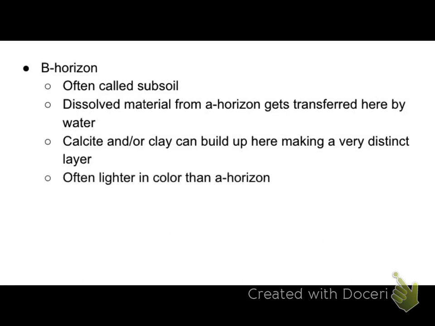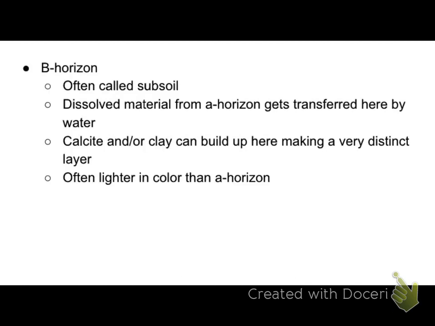It's usually lighter in color. Again, that's because it has less humus. So you can see in the diagram there on your notes, you can see horizons A and B and see the differences between them. And our last horizon is the C horizon, okay?